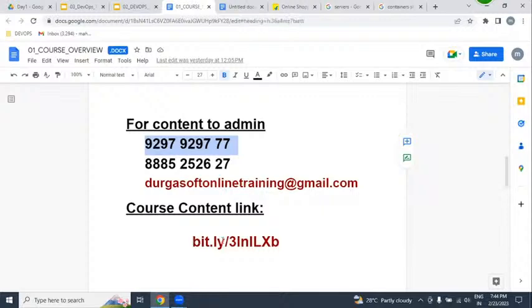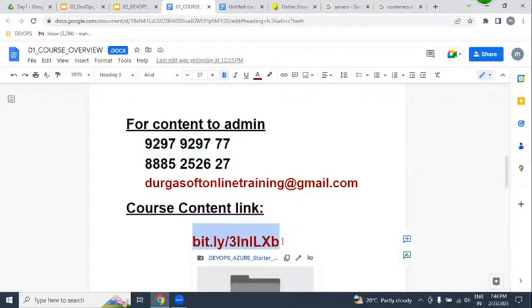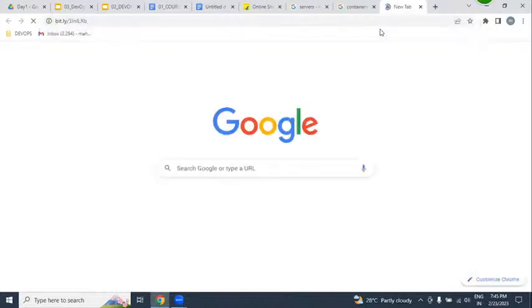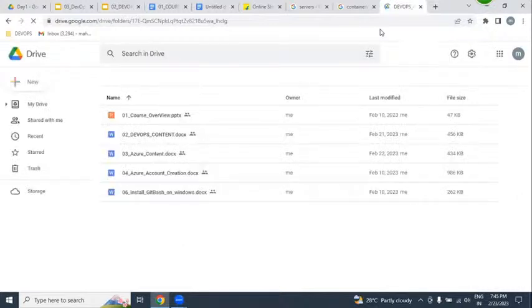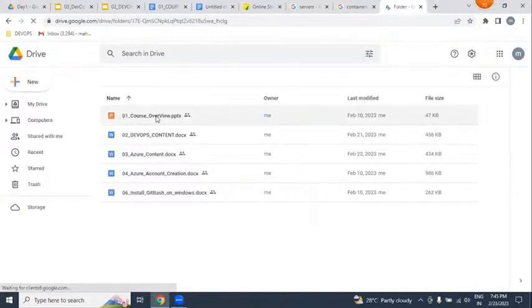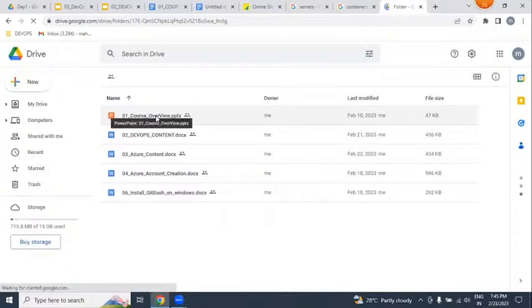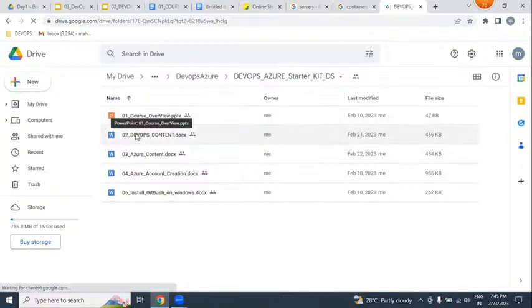So this is exactly my course content. You can revise what I'm going to cover in DevOps and in Linux. If you copy and paste this link in the chat box or in any browser, you can see it. The first document is the course overview, the second document is DevOps content, and the third document is Azure content.